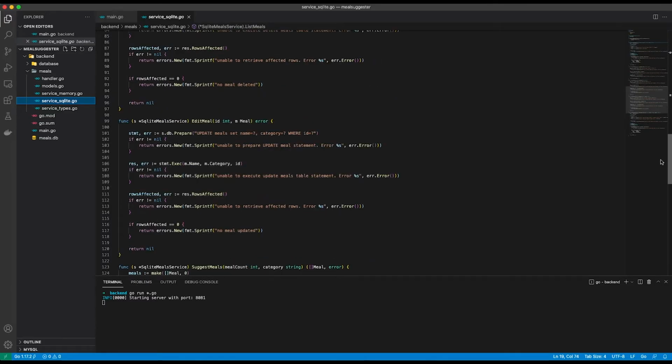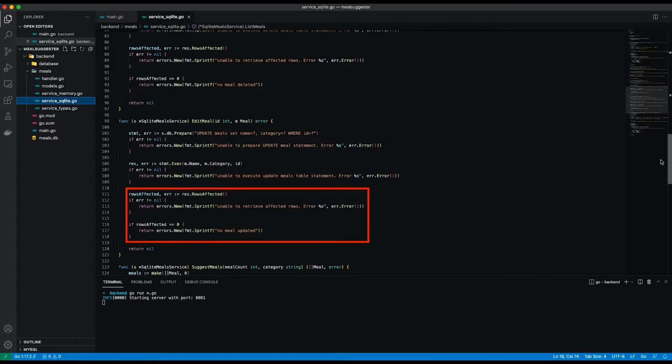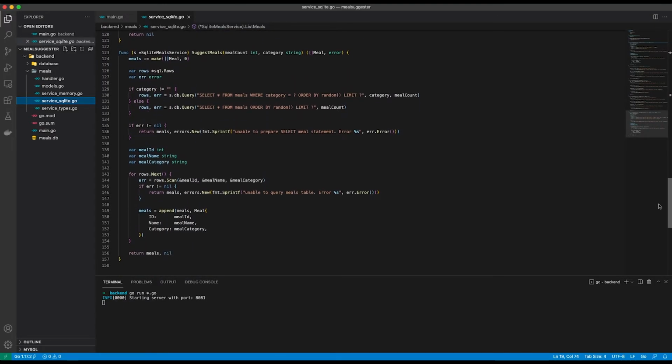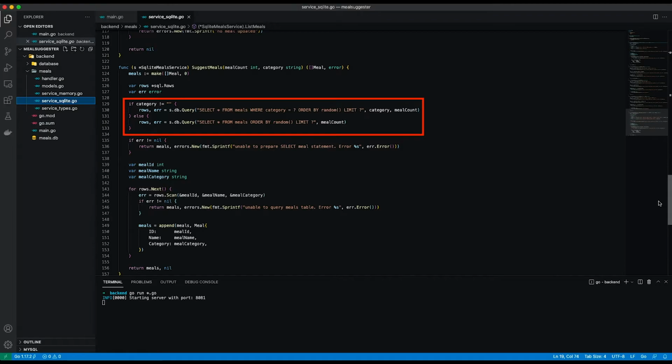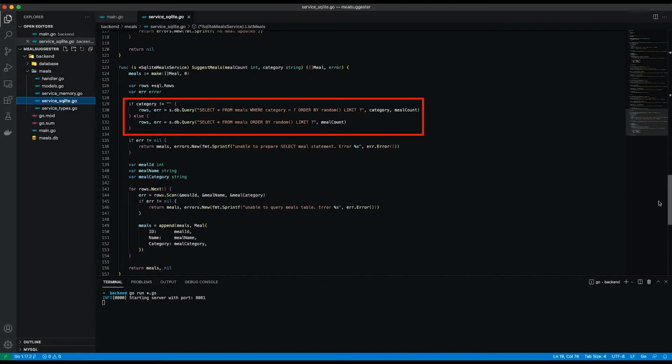The next function is the add meal function. This sets the name as well as the category fields for the meal with a given ID. Again, if no meal has been updated, I return an error. Lastly, the suggest meals function works quite similar to the list meals function. I retrieve the rows using the where category equals clause, iterate over them, create a meal instance and append it to the meal slice. The only difference is in the SQL query.